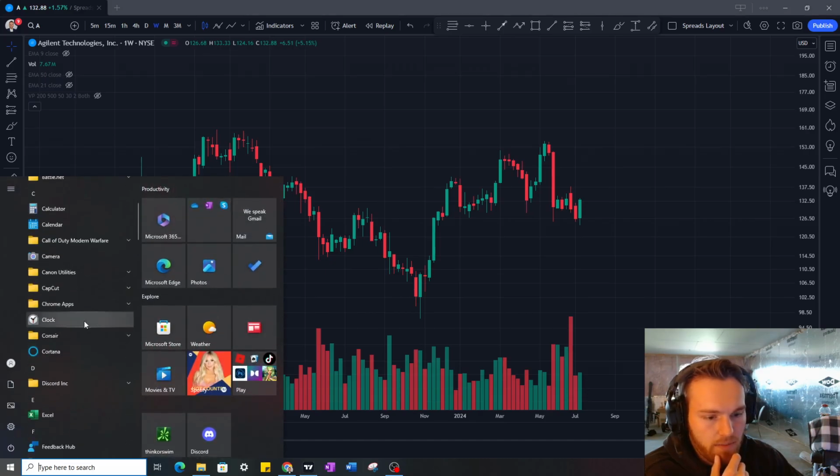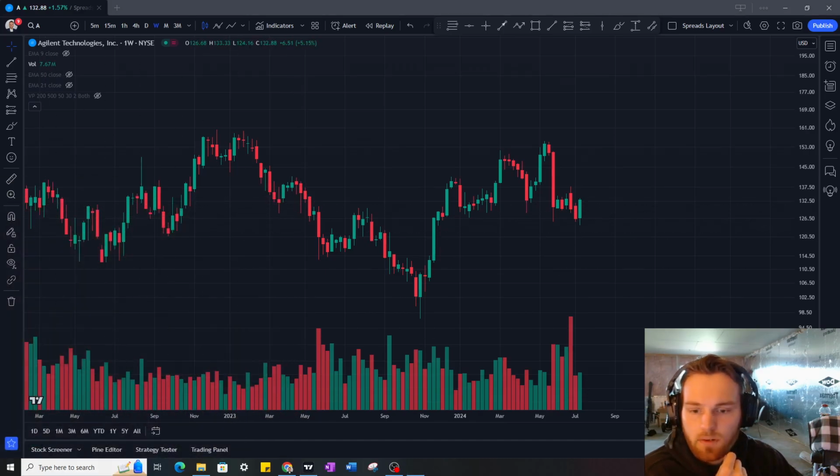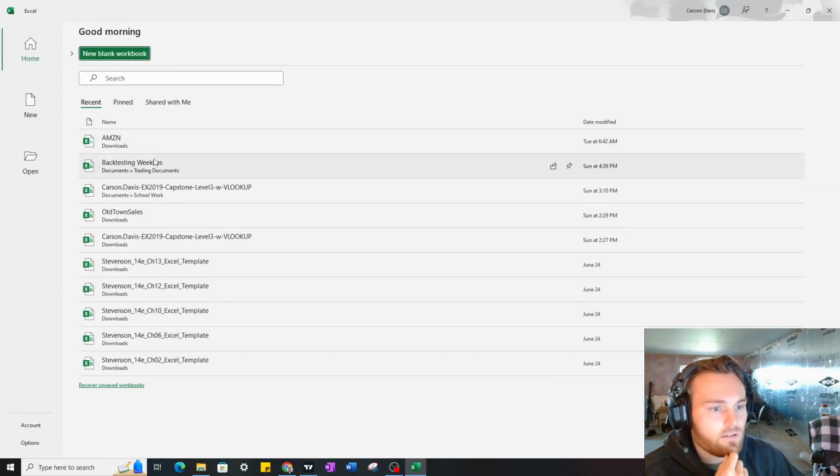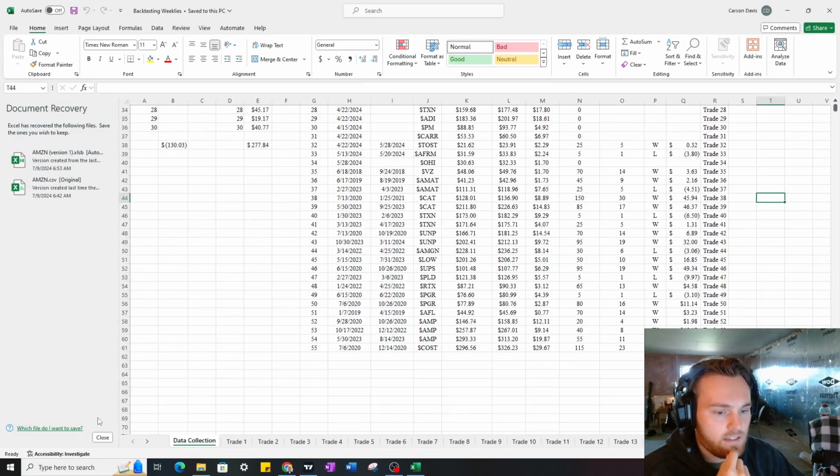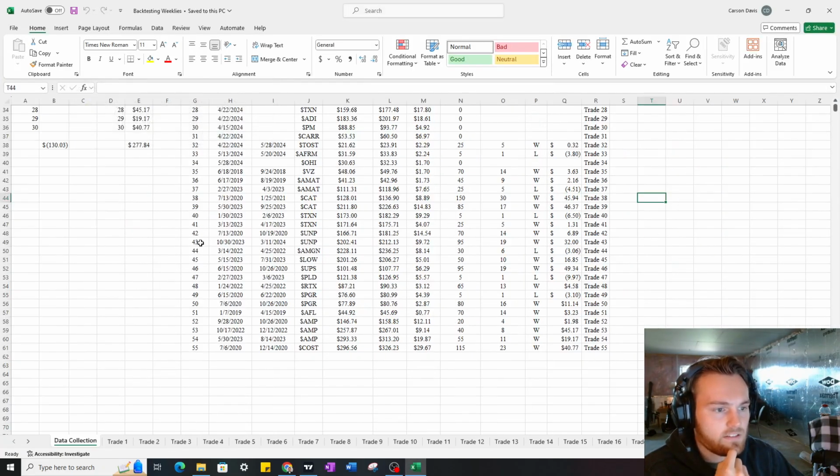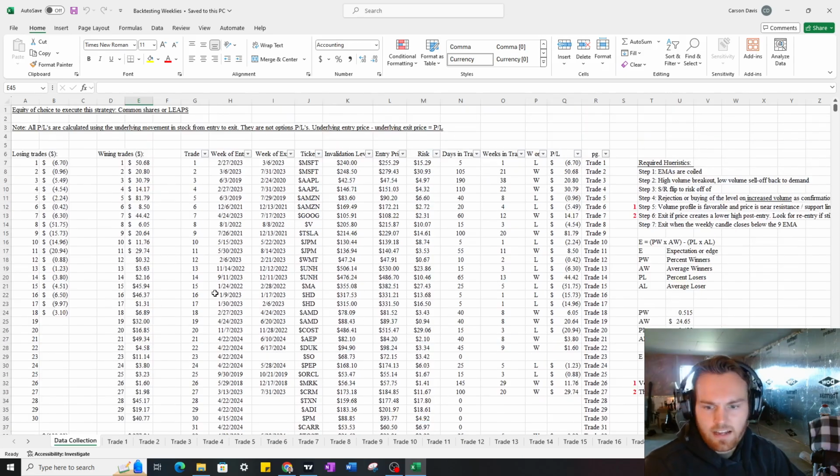I do track all of my stuff through Excel. I'm going to open up the Excel workbook. We're going to look. It's called Backtesting Weeklies. I'm going to close that. I don't need the files. Here's how I set up my Excel documents. I guess I can share this document if anybody would want.